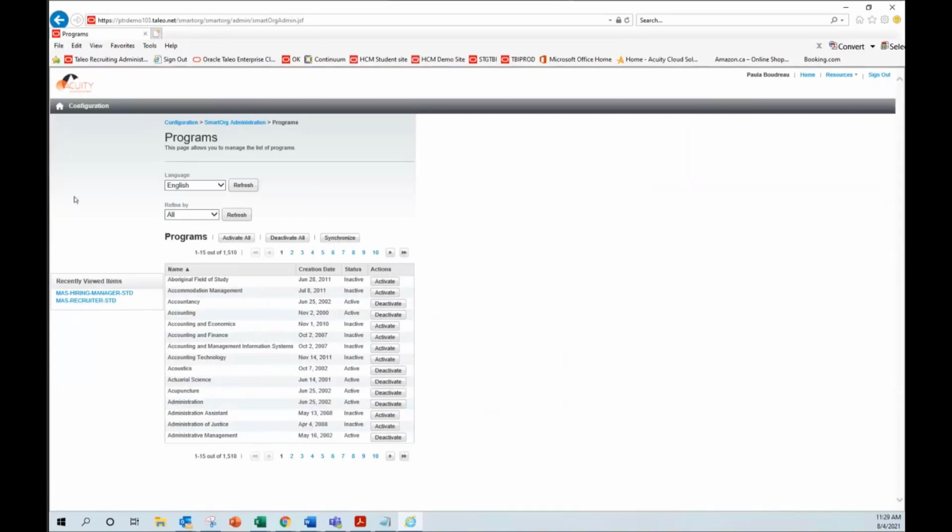So the way that you activate, there's some choices. You can activate all. If you want to select the individual ones, you can do that as well. So you would be able to activate it individually. For me, I want to activate all of them. I want to have the candidate be able to access any of the list. So I'm going to do an activate all.